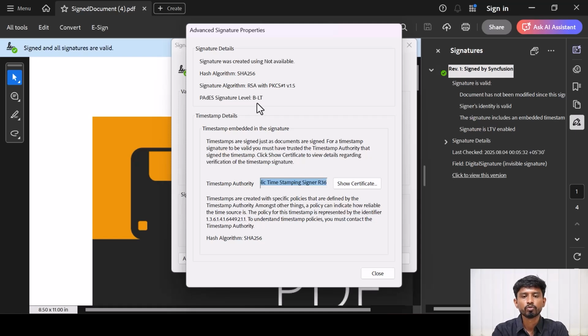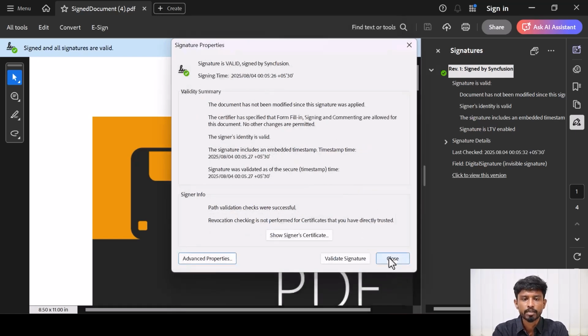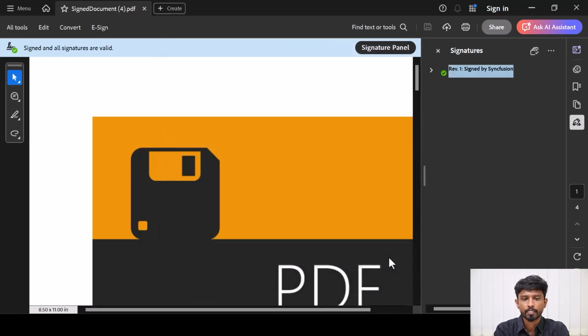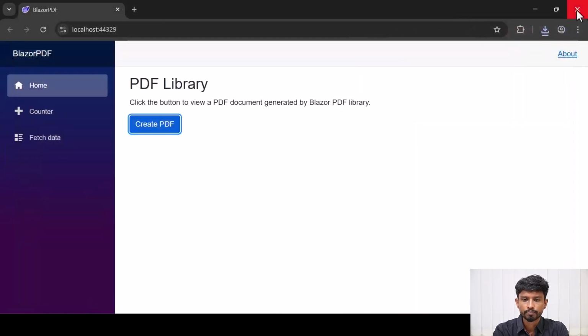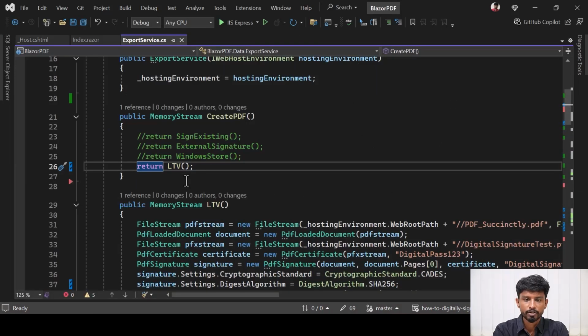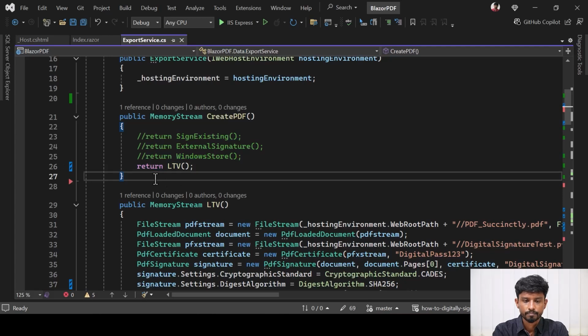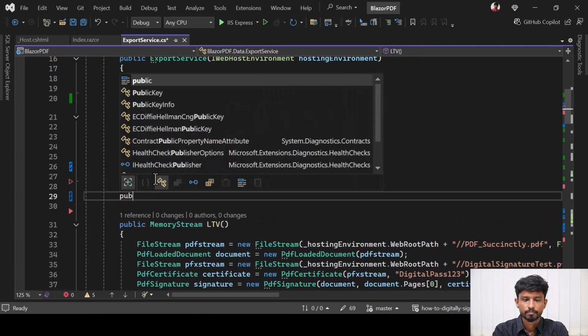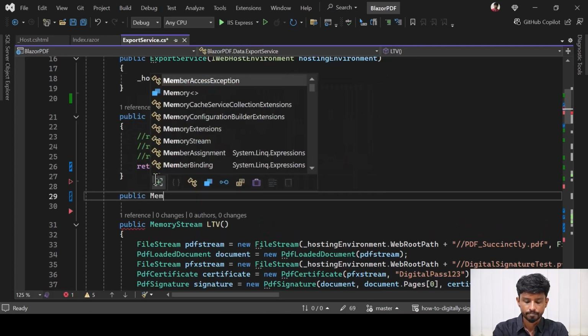So with that, I walked you through the different ways you can digitally sign a PDF using Syncfusion .NET PDF Library. Next, I'll show you how to validate the existing signatures in a document. Let's navigate to Visual Studio. As the first step, I'll create a method called validate PDF signatures.